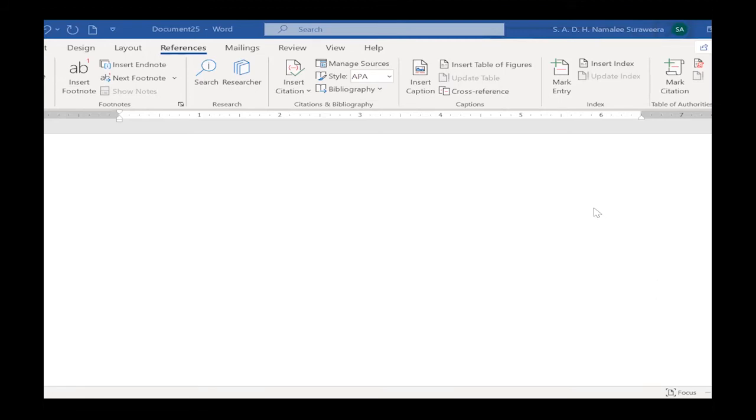Right, so hope you all can see the Microsoft Word document properly. You can see there's a file, home, insert, and a number of tabs, right? Under the reference tab, there is a section, I'll highlight it so it will be easy for you to understand. Here we go. So you can see citation and bibliography, right? That's where we are going to focus now.